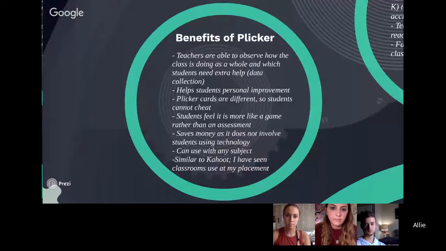And then for benefits of this, teachers are able to observe how the class is doing as a whole and which students need extra help. So they're able to see which students answered the question correctly as well, and then overall how they did on the quiz. And then the students themselves will be able to know right away exactly what answer they got wrong and what they'll need to work on for next time, for the next quiz or whatever other assignments they'll have.